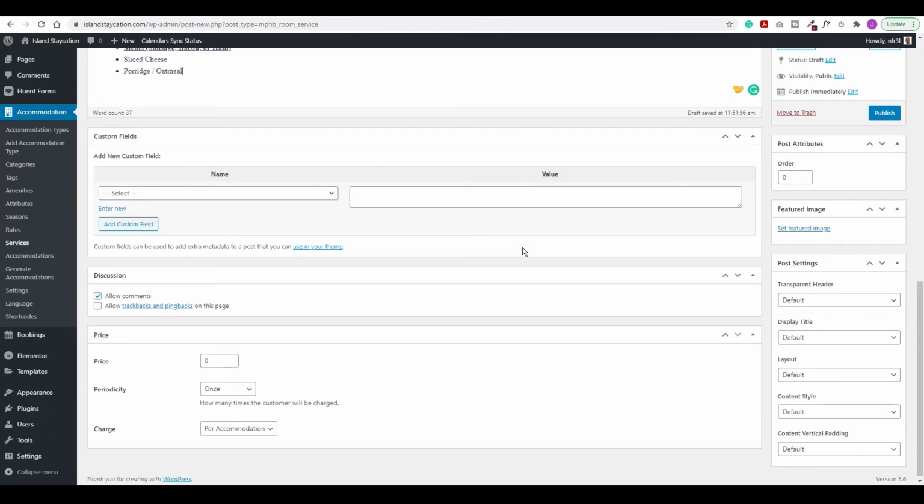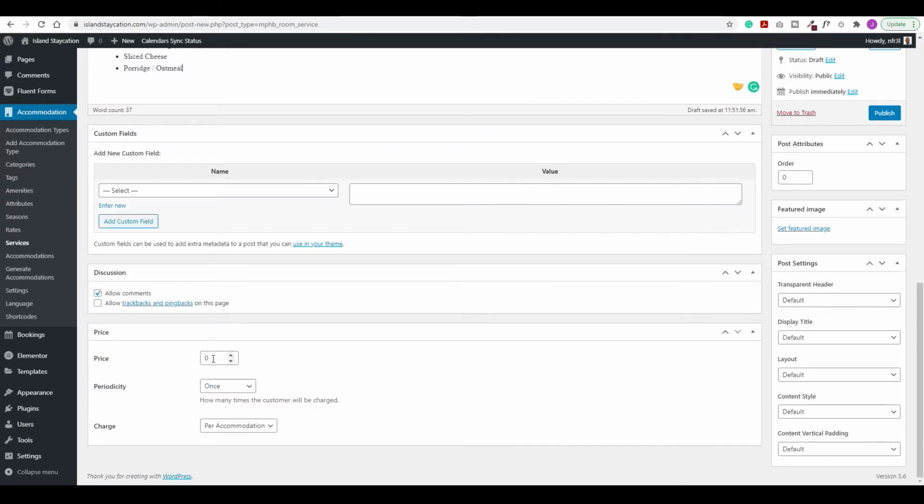Scroll down. We're going to add the price for our breakfast. In my case, I'm going to add my breakfast as 50 TT. Choose how you're going to charge for your service. If you scroll down, you could choose a one-time charge per day, or the guests can choose if they want to pay per day or at once. So we're going to choose per day, and the charge will be per accommodation or per guest. We're going to select per guest.